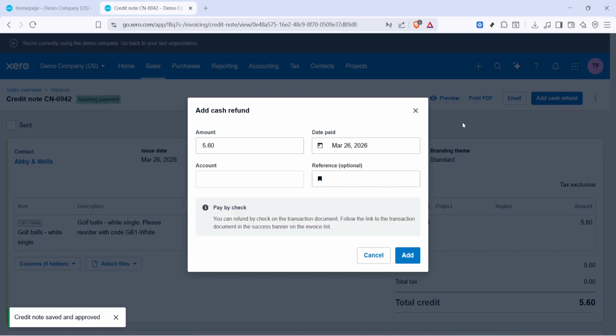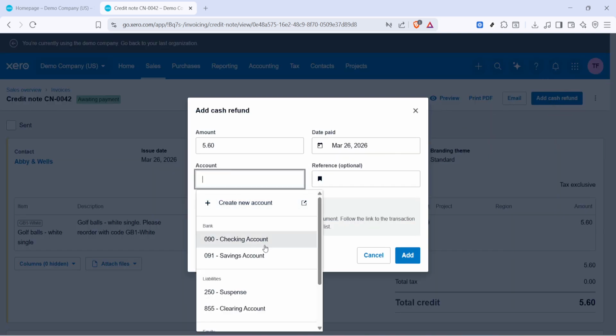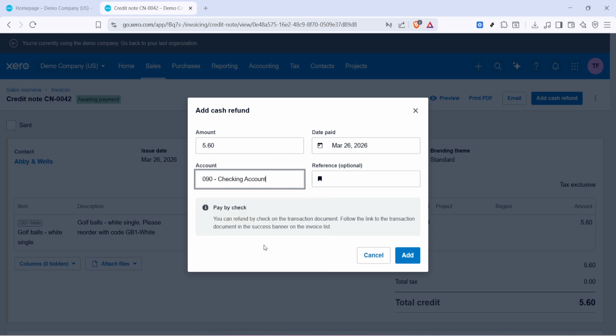This is where you record the money going back to the customer. Select the account you're paying from, typically your bank account. Choose the exact account the cash will leave to keep reconciliation smooth. Confirm the date and the amount, especially if you're refunding only part of the credit. Enter a reference for the refund transaction as well.